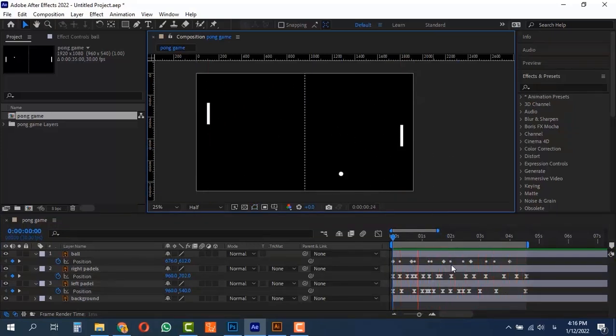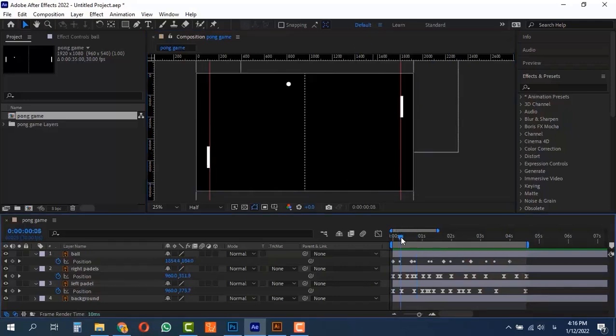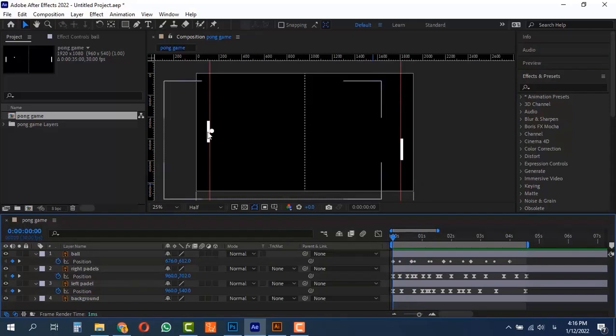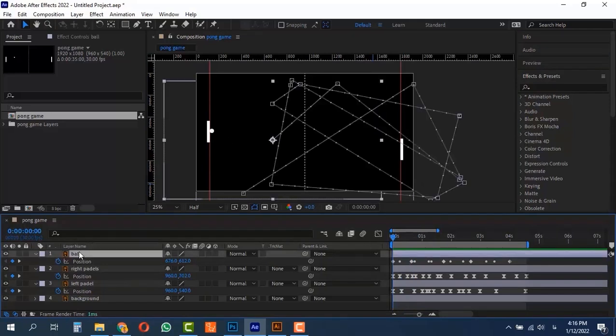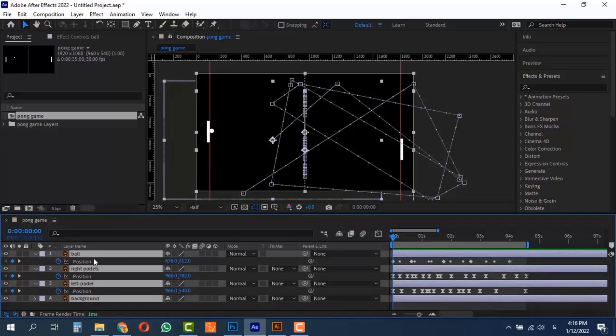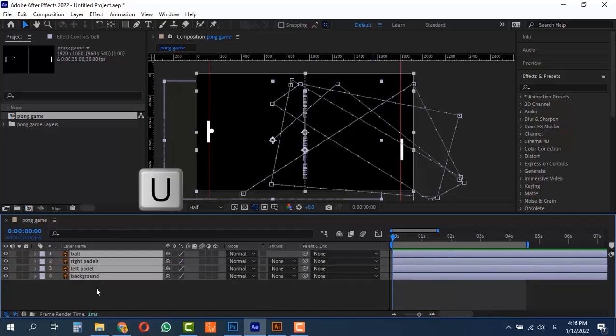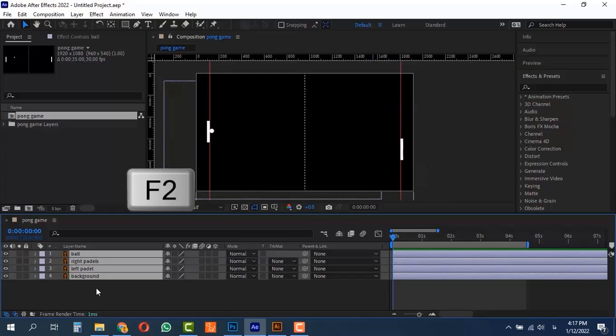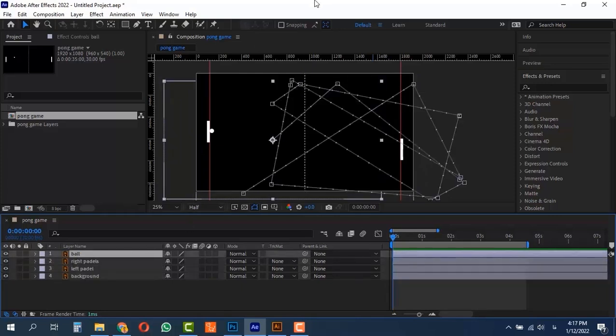I want to apply another effect to the ball. I want the ball to change color after it hits walls and players. We can use the fill effect. Before that, hit U to hide the keyframes. Press Ctrl A to select all layers and then press U to hide their keyframes. Press F2 to deselect the layers.